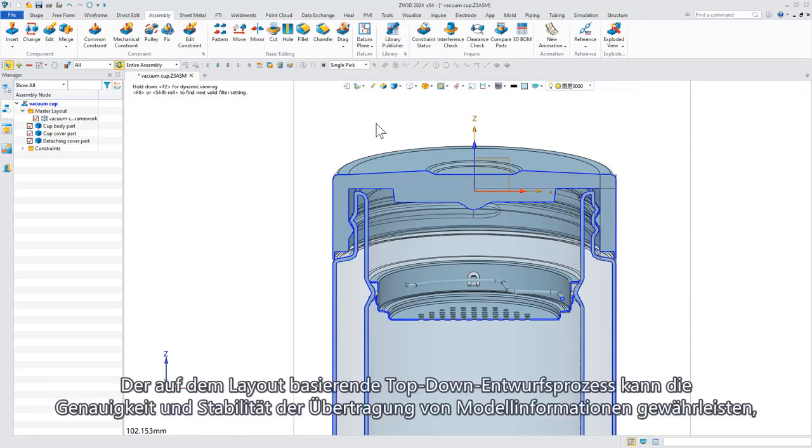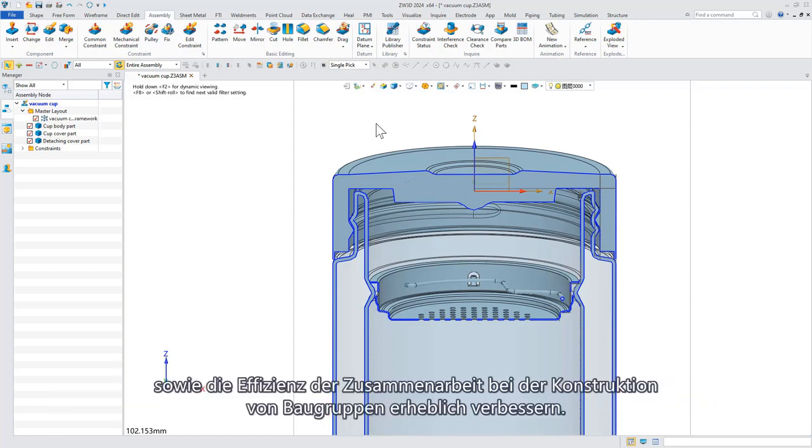The top-down design process based on layout can ensure the correctness and stability of model information transmission, and greatly improve the efficiency of collaboration in assembly design.